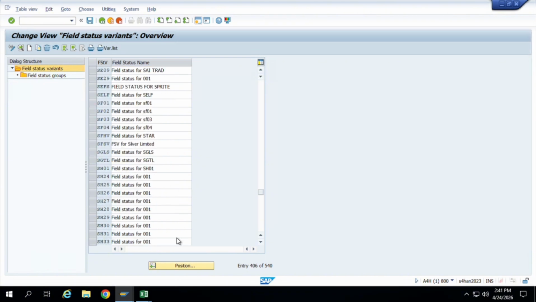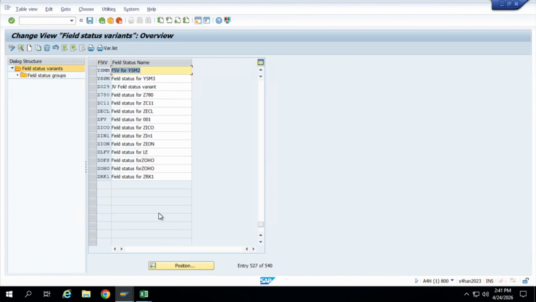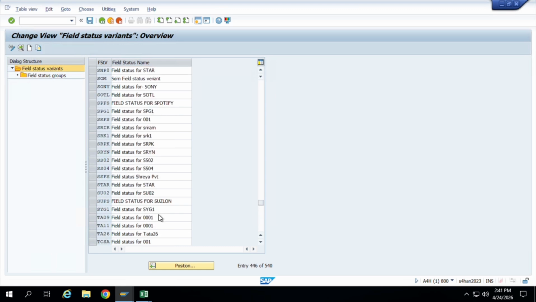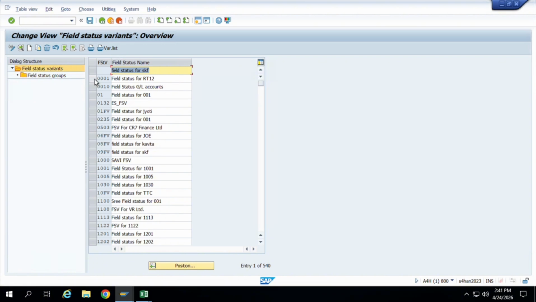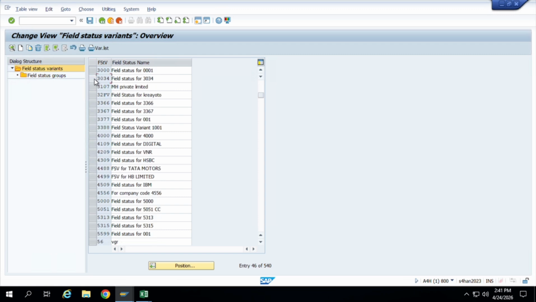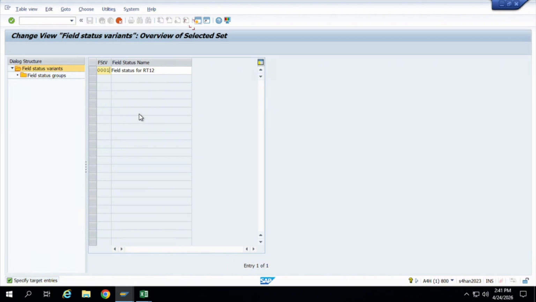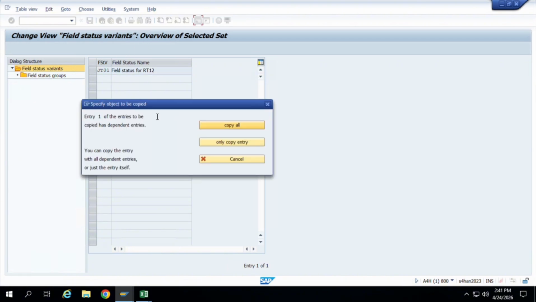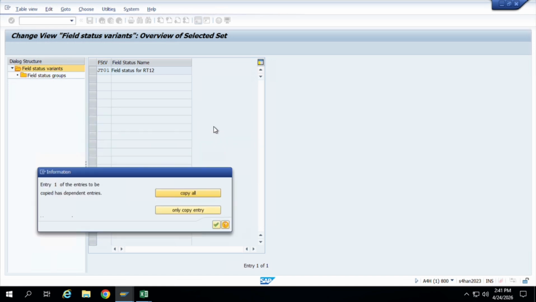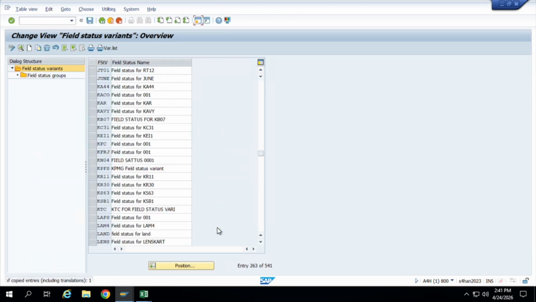So here also we have a standard one. I think 3001. I just copy this standard one. I will give my company code JT01. I'm copying all the fields. All fields are copied, and if you want, you can see the fields.